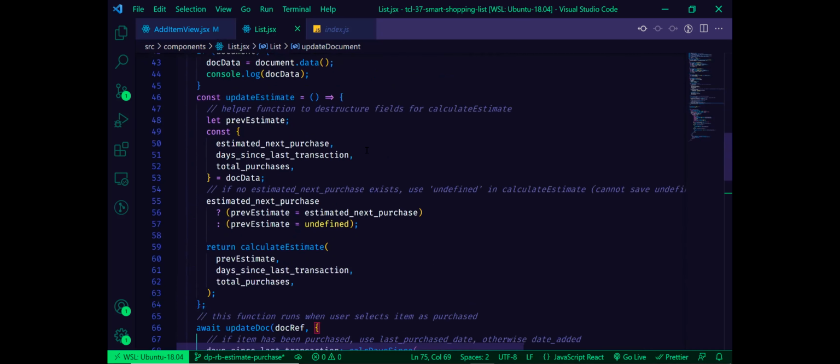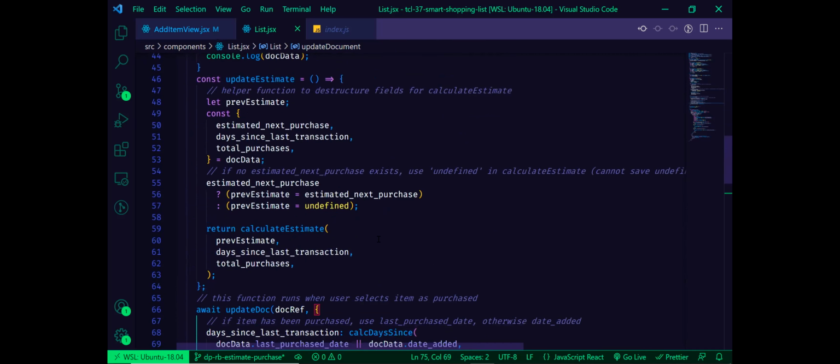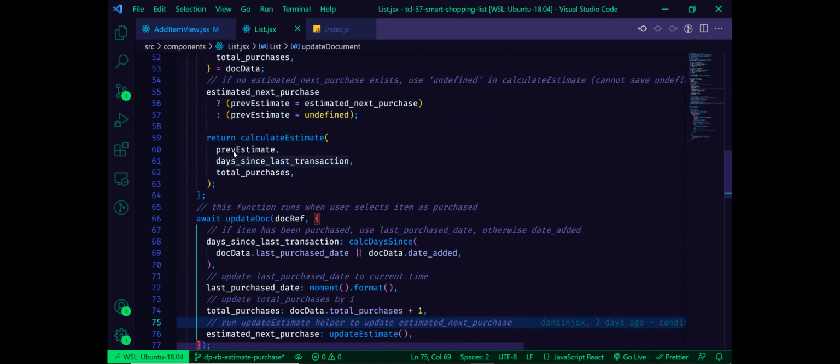And we have this helper function here, update estimate, which destructures these variables from the document data. And if there is no estimated next purchase, then we make the previous estimate undefined because we can't initialize it as undefined in the database. And then we return calculate estimate with those variables passed in as arguments.